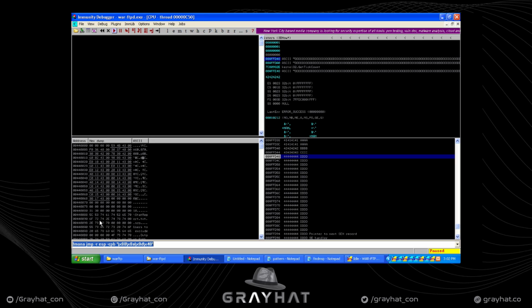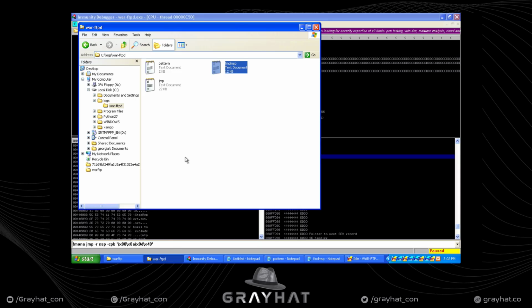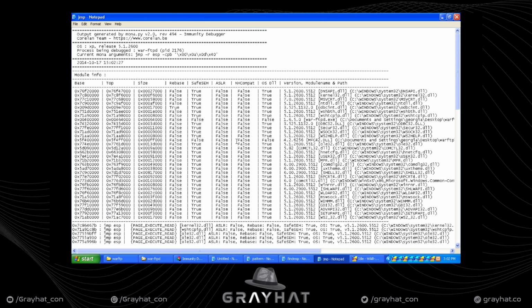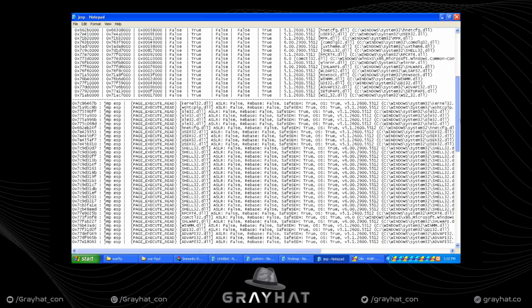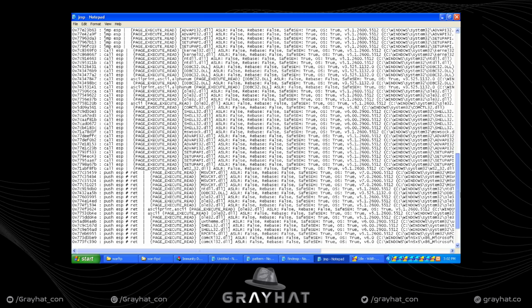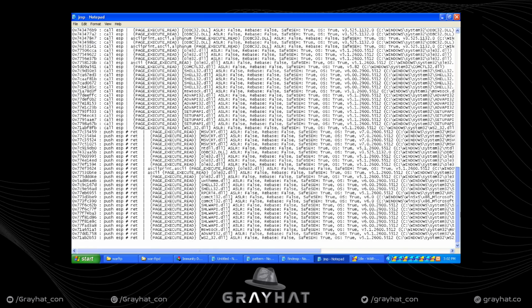That was pretty fast. So if we come over here to the war-ftpd folder, now we have jmp.txt. See our modules up here at the top again. So here are all of our pointers. So we have jump ESPs, call ESPs, push ESPs, and then return.